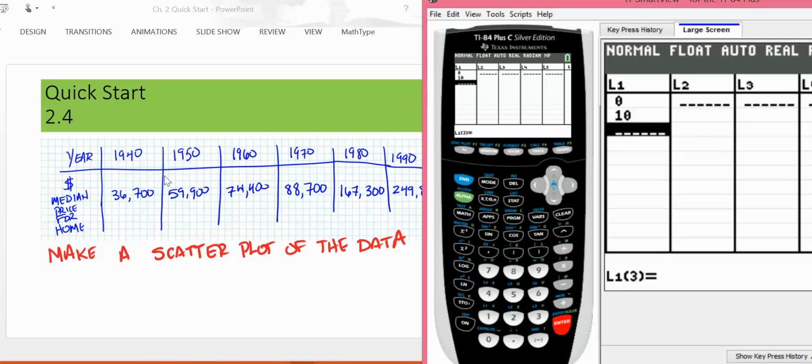And then 1960 would be what? 20, right? Very good. Then enter. What would 1970 be? 30, very good, enter. And then what would 1980 be? 40, good, and then enter. And then what would 1990 be? 50, so we're entering stuff in our calculator. And then the last one I think is 60, right?